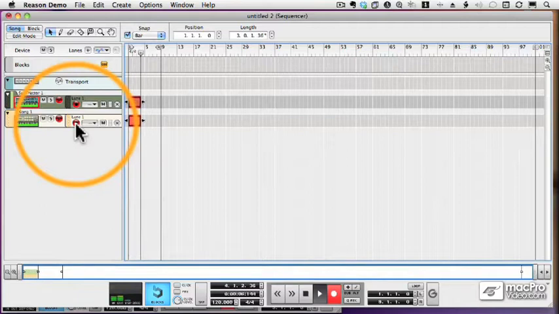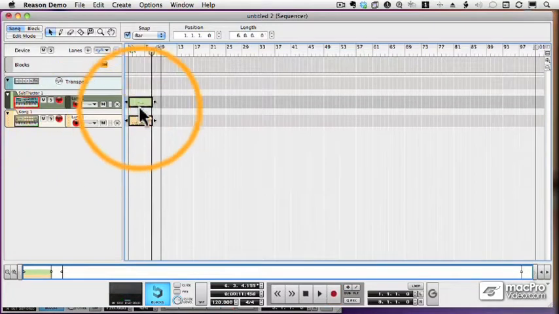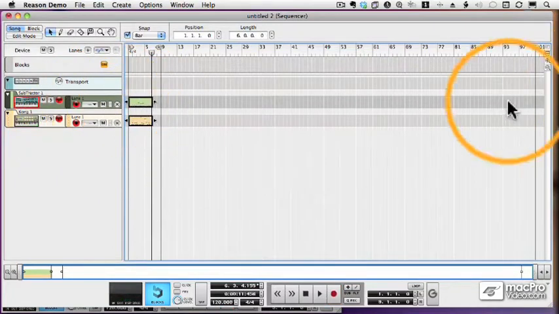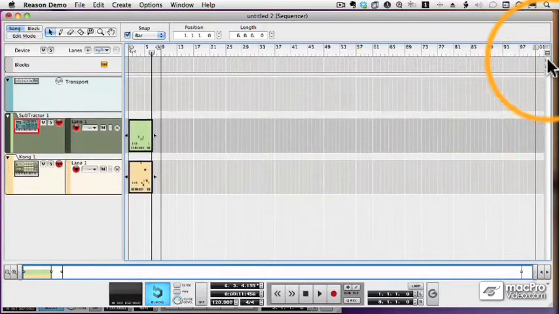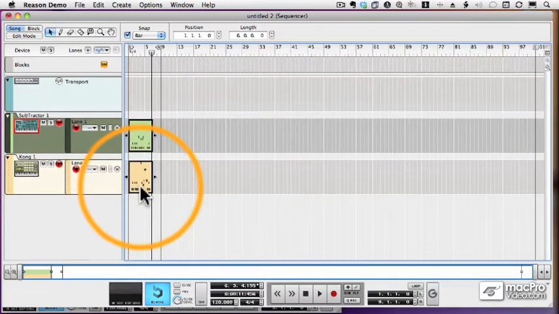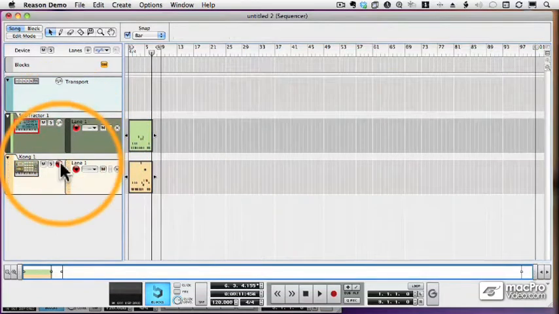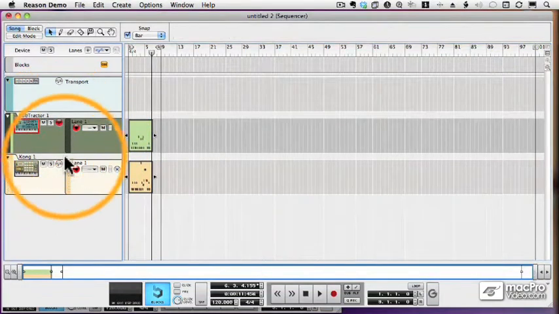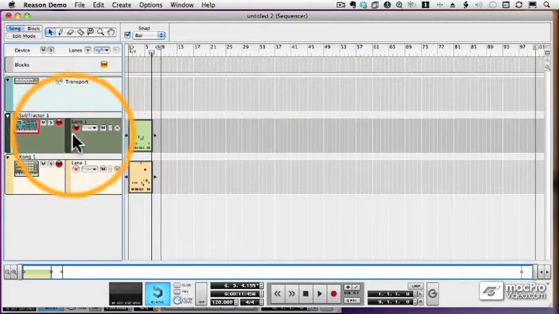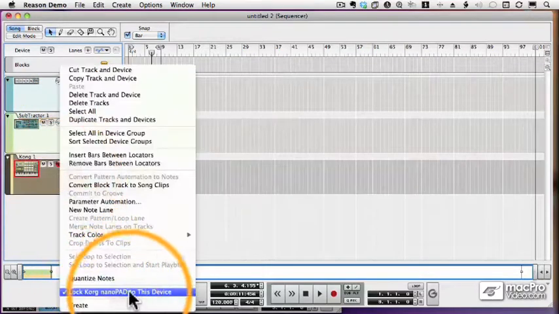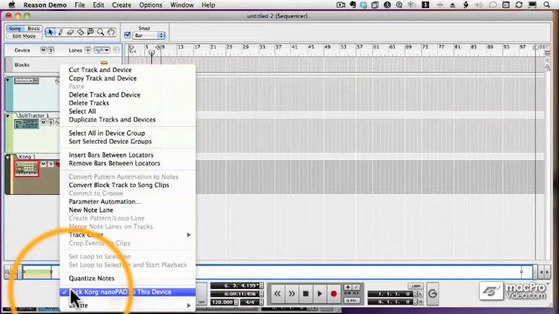So I'm playing the Subtractor with my keyboard and the Kong with my NanoPad. And of course, if you have other controllers, you can lock them to other tracks and record more than one track at the same time. This is also great for live performance where you want to record multiple tracks with multiple devices. You can always record automation on multiple tracks by clicking the red Automation button, but you can only record notes on one track at a time unless you've locked a controller to a specific track.